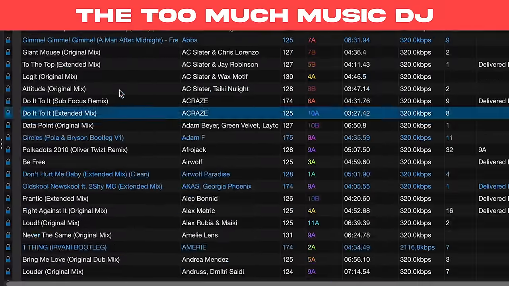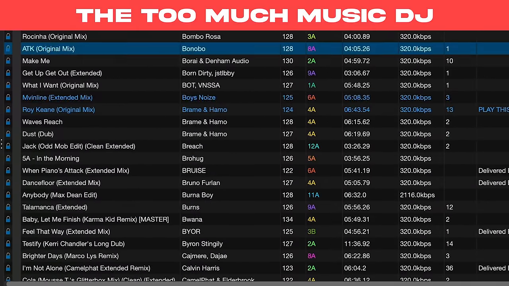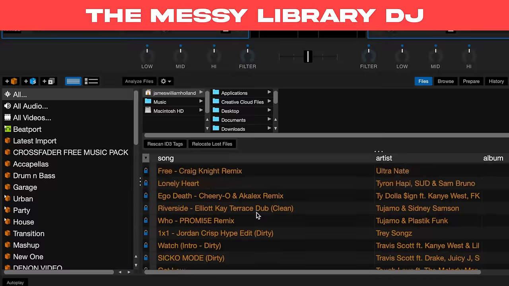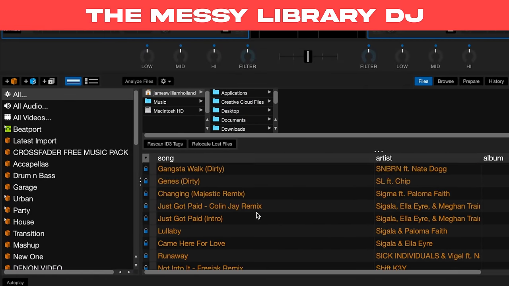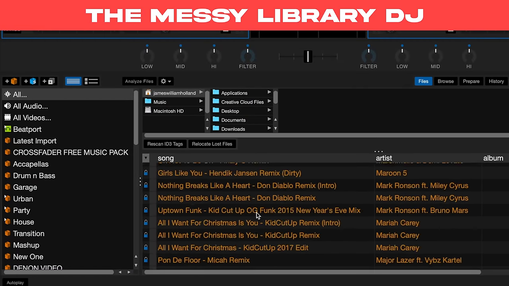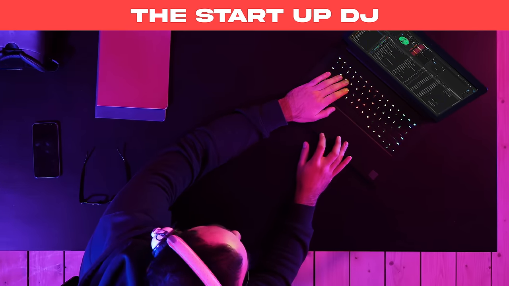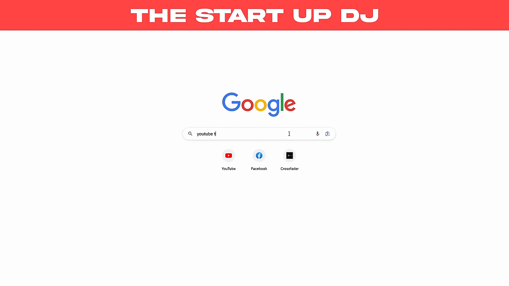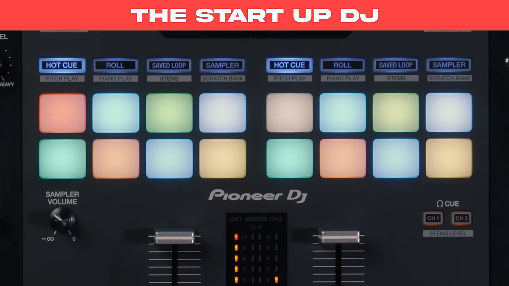There's a few types of DJs out there. The DJ with too much music who has millions of songs but only really plays the same stuff. The messy library DJ who has random URLs in track titles and duplicates in random folders. The startup DJ who overthinks genres and only rips music off YouTube, doesn't know where to set hot cues.